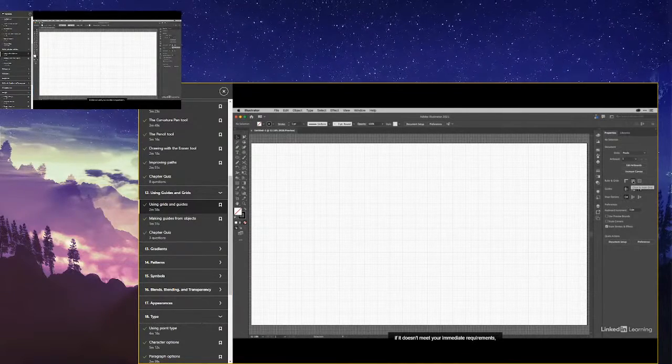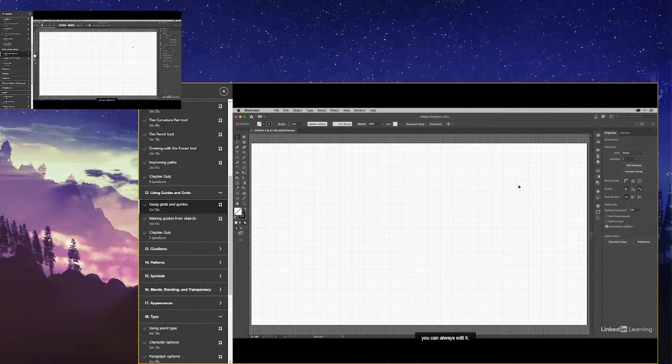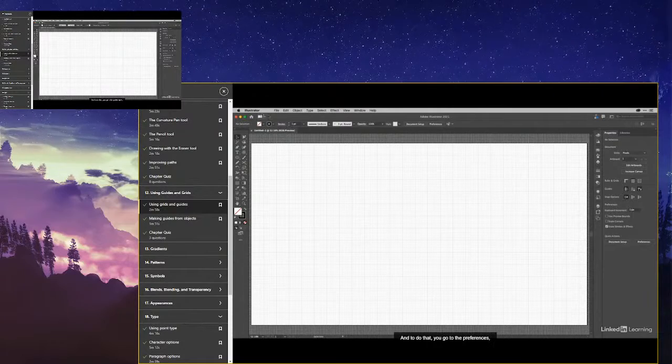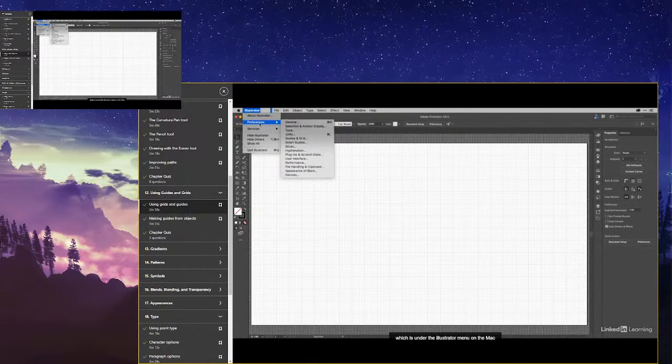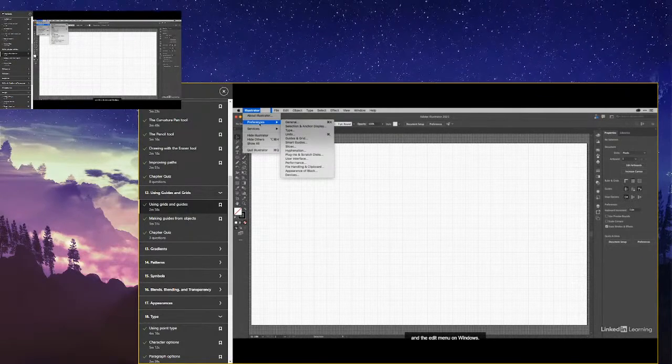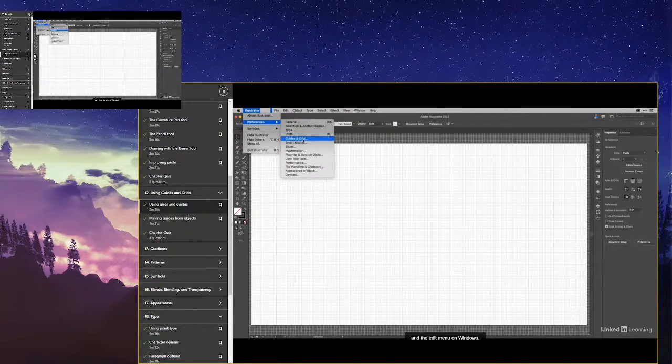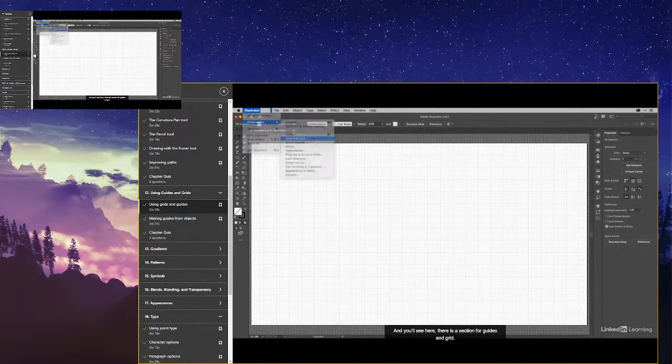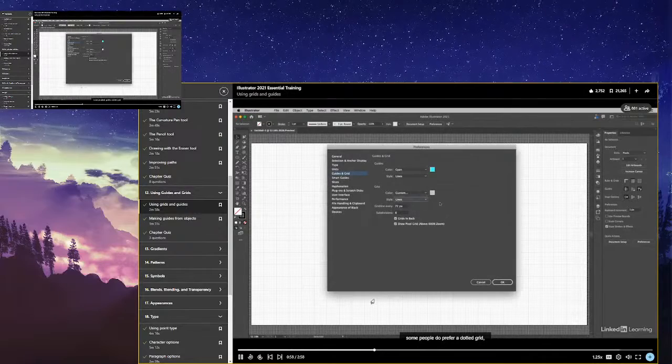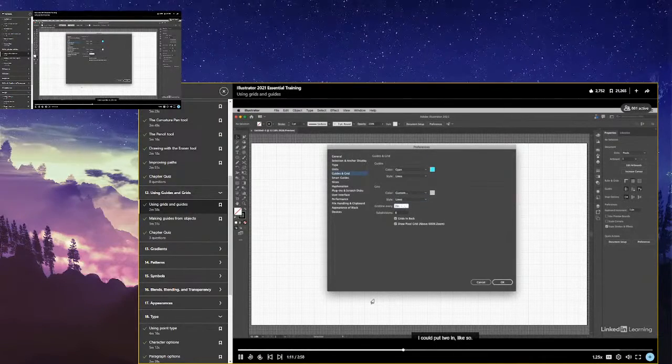When you have got a grid, if it doesn't meet your immediate requirements, you can always edit it. And to do that, you go to the Preferences, which is under the Illustrator menu on the Mac and the Edit menu on Windows. You'll see here there is a section for Guides and Grid. If you prefer a dotted grid, and then you can set it as you want.